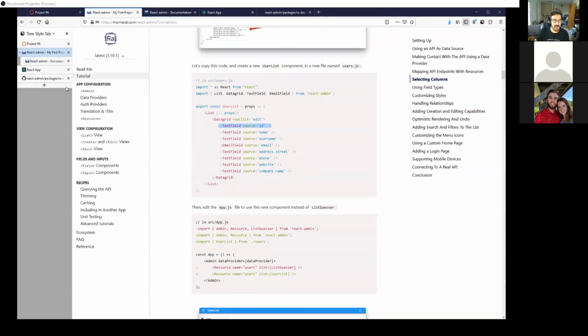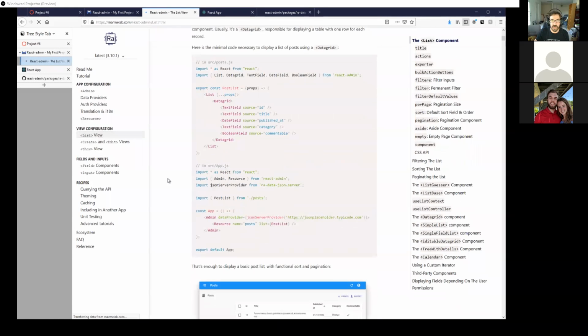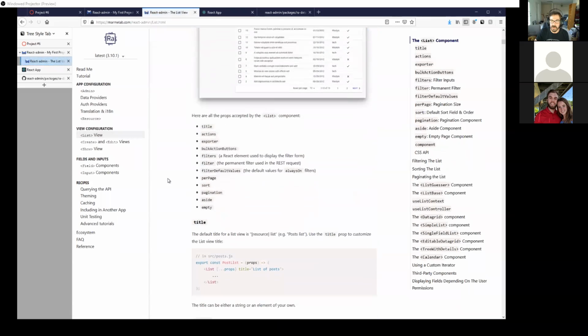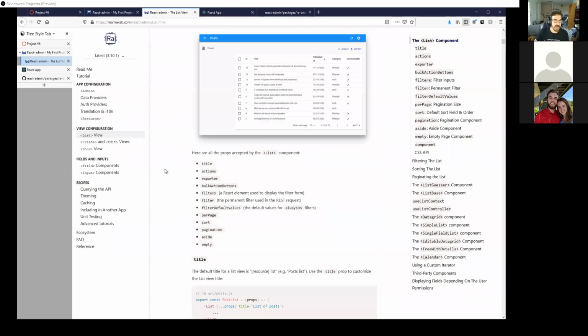And let me get back to where I was. Okay, so the documentation here, if I want to go to list view, we can just read all about the stuff that we can do with the list view, all these different components and stuff. Just, you know, have a fun time.